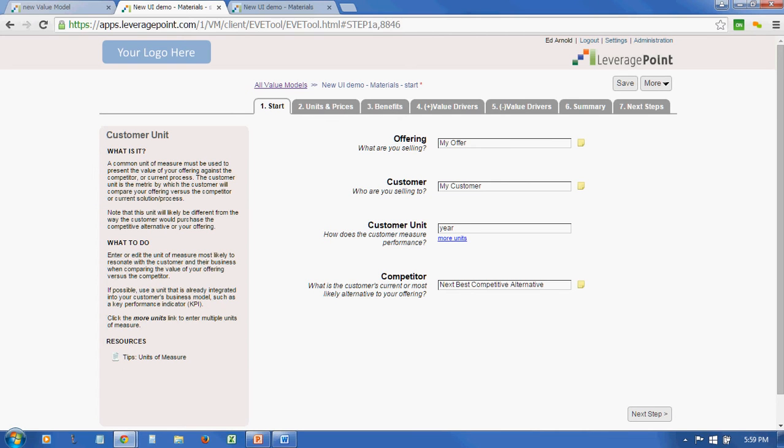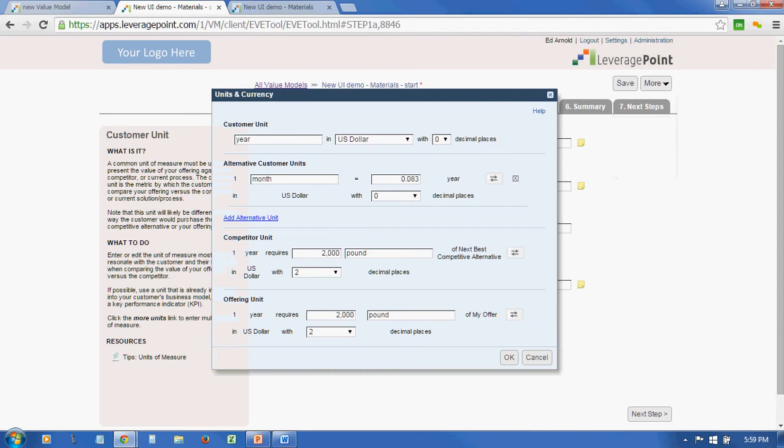Now, next, I'd like to show you how we updated the units and currency dialog, which is found up here in the More button. So see that we've organized the different units of measure into three sections. We have our customer units of measure, we have our competitor units of measure, and we have our offering units of measure. And of course, I can have alternative customer units as well. In this case, notice that we have a year, but we also have a month. So 1 year equals 12 months. And you use this dialog to manage all your various units of measure in your model. So you can select the best one for any value formula or price component.